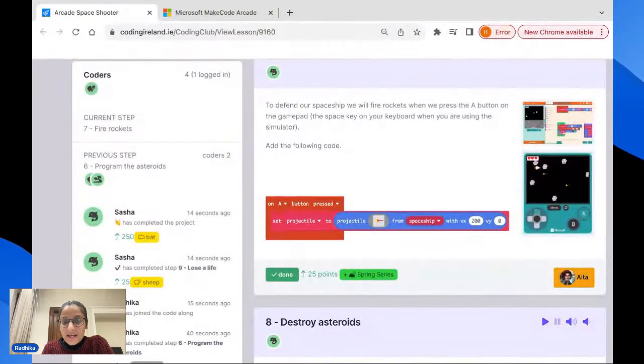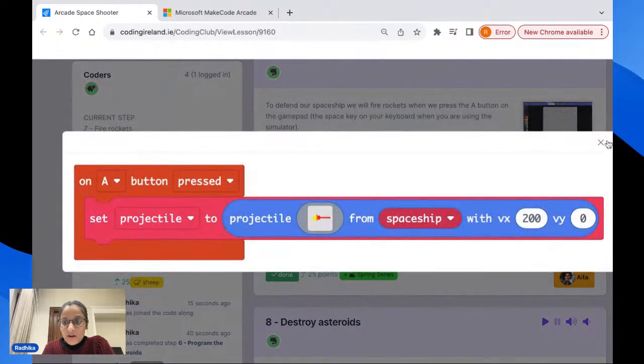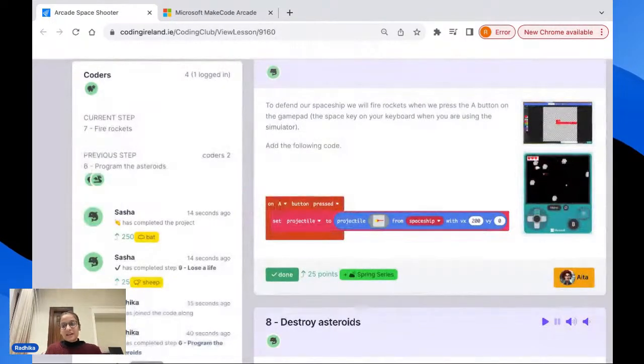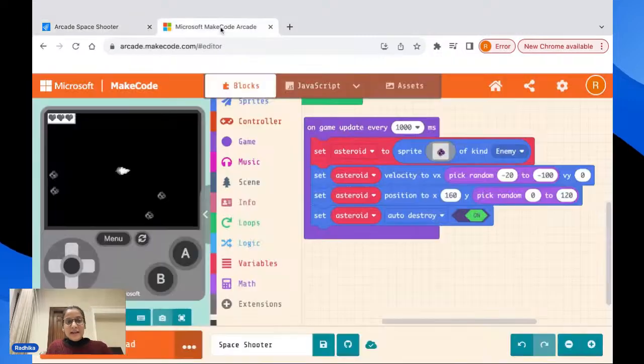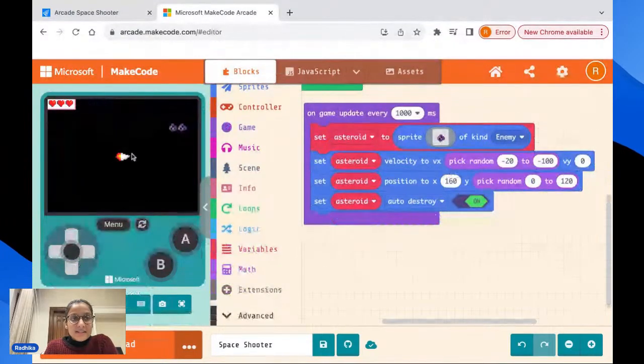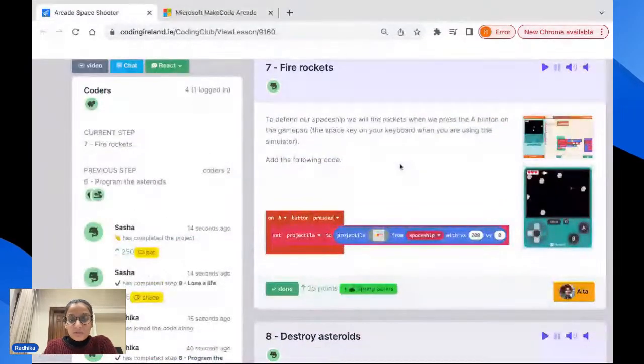Okay, guys, what it means is the A button pressed. It means that on your actual device, the rockets will get fired if you press the A button. But if you are using a simulator, or an actual laptop, the space key on your keyboard will work the same way.